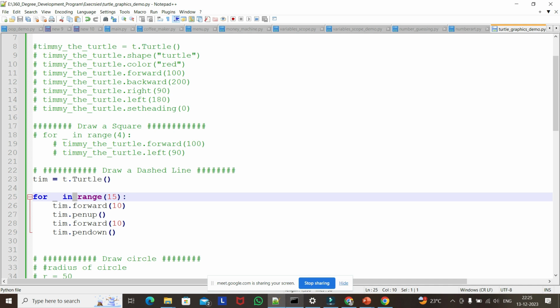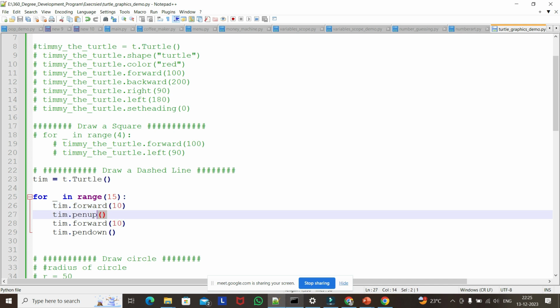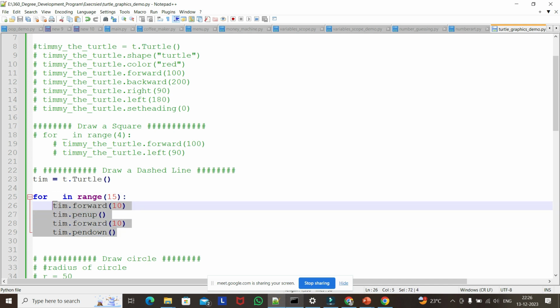So for 10 centimeters we will be drawing one line, and then we will be lifting up the pen. We are not drawing anything, and we move 10 centimeters forward, and again we come back, pen down, and then again we draw 10 centimeters. We will be repeating it 15 times. If you want to draw that long a line, we have to run all these four commands 15 times, so 4 into 15, 60 times we would need to write all these commands. Instead of that we are using a for loop.